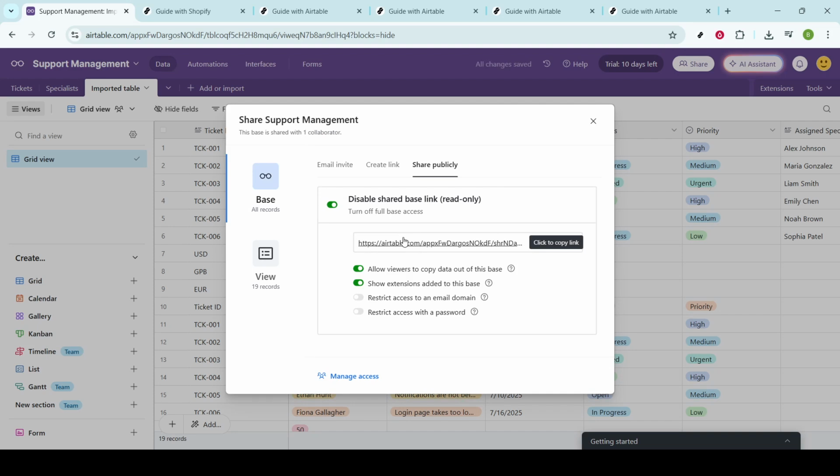And there you have it. Your Airtable is now ready to be shared with the world. With the shared base link enabled, you can take this link and embed it within an iframe or any other sharing structure you prefer. Whether you're showcasing it on a personal website or integrating it into a company intranet, this method provides an elegant solution to sharing your hard work.